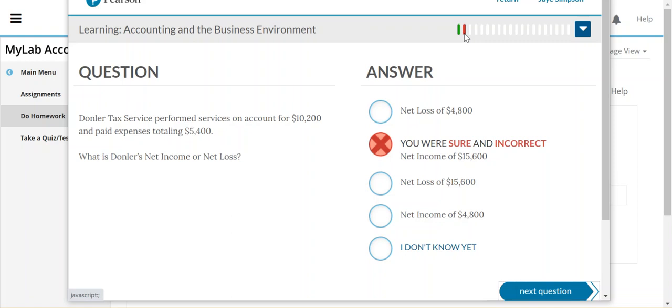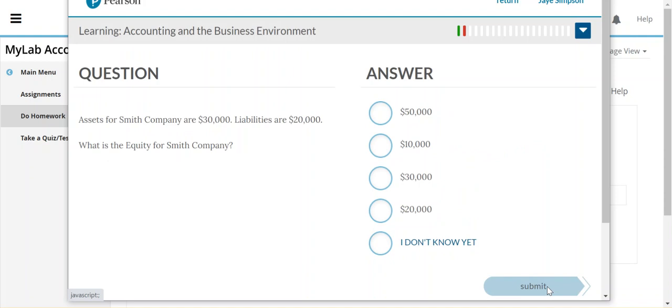This means I don't know this concept, and so the DSM is going to give me lots more questions on this concept until I consistently get them correct and I am confident in it. All right, so I've been incorrect now. I'm a little worried here.